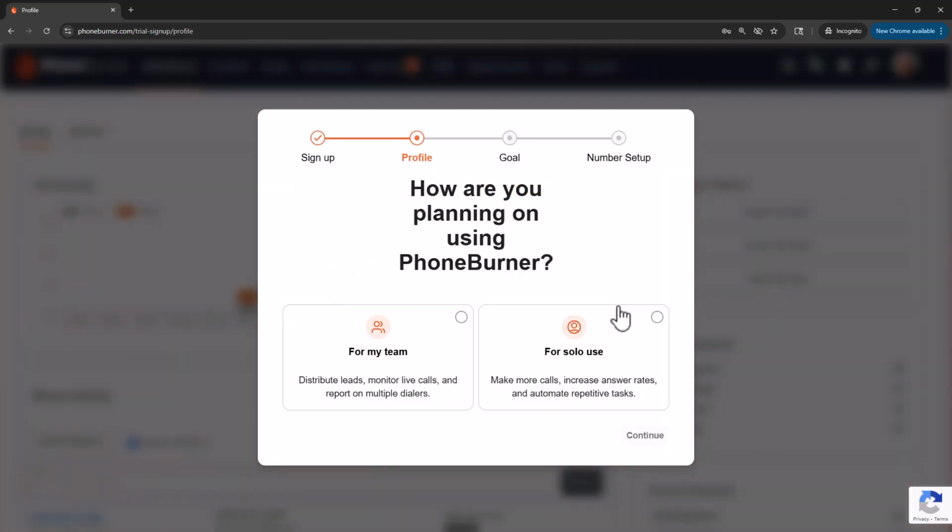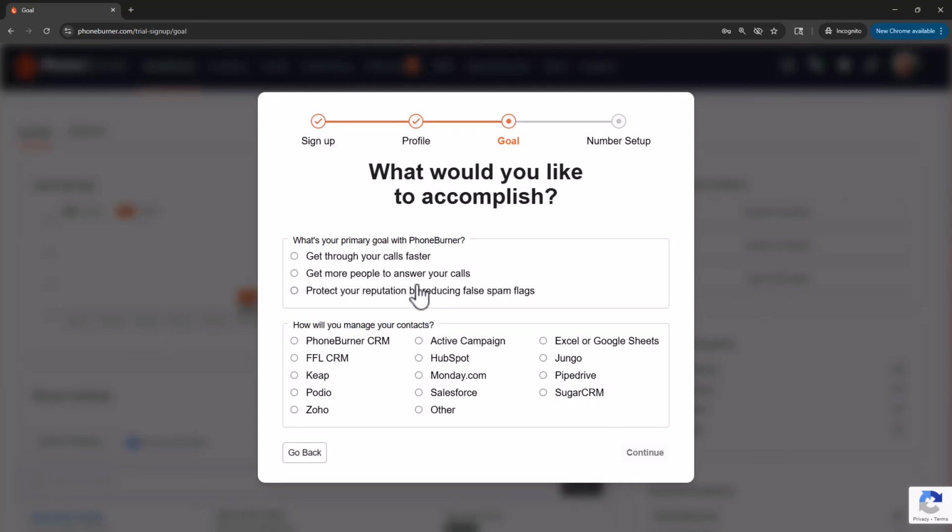In this particular example, I'm going to be showing you how I'm going to set this up just for myself, but we'll be doing another one where I set it up for a team. So we're going to go ahead and choose for solo use. Continue. I want to connect with more people. And I'm going to use the PhoneBurner CRM.